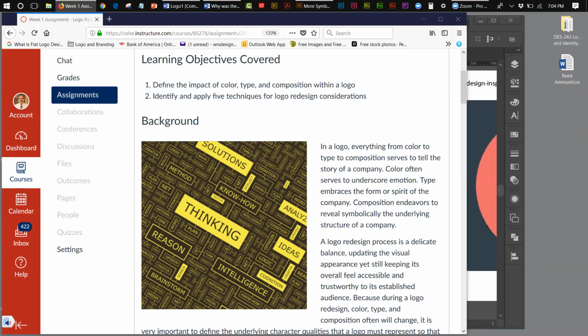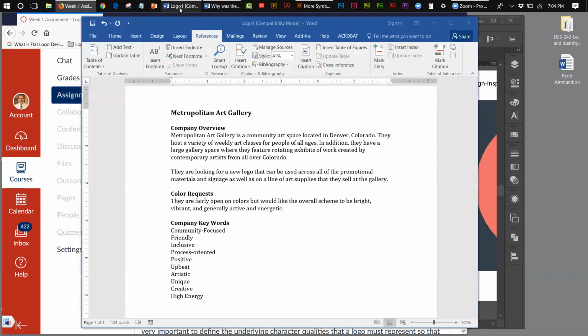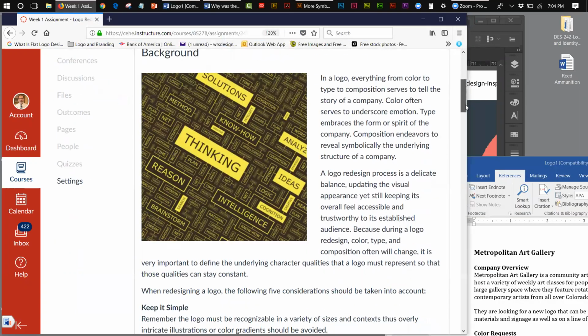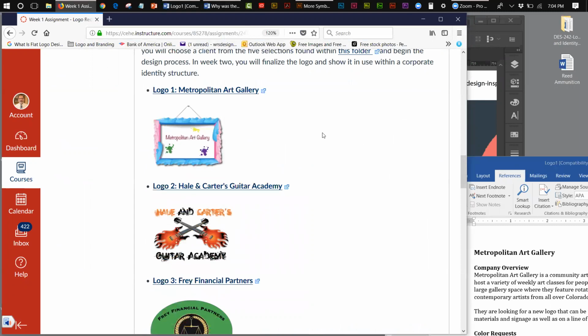what we're going to be doing is redesigning a logo. And as a matter of fact, I'm going to open this up. The customer that I chose was the Metropolitan Art Gallery. If we scroll down a little bit here, I'll go to it. There we go, right there.